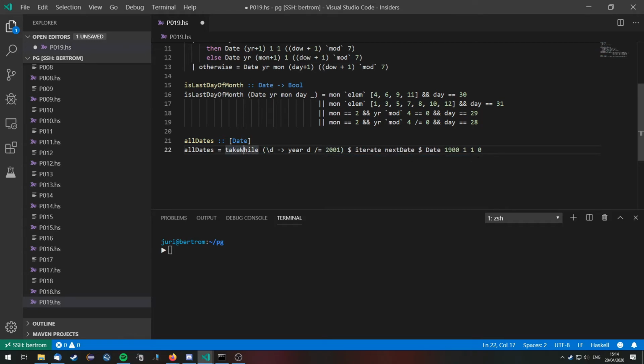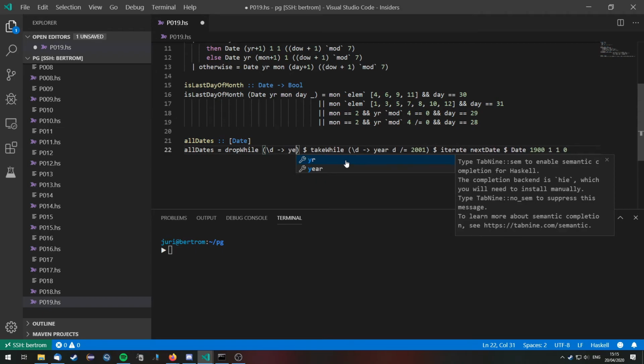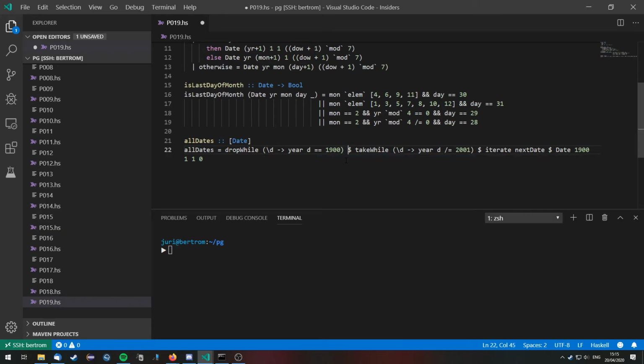And also you notice that we start in the year 1900, but we actually only want to count the dates in the 20th century, which starts in the year 1901. So we have to drop a few dates. We will drop the dates while their year is 1900. So if the year of D is equal to 1900, then we drop it.